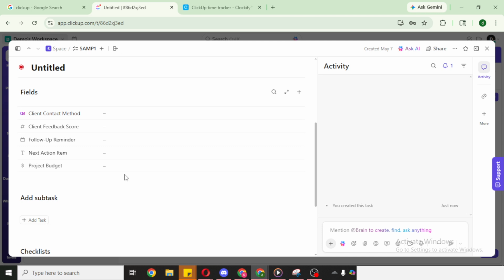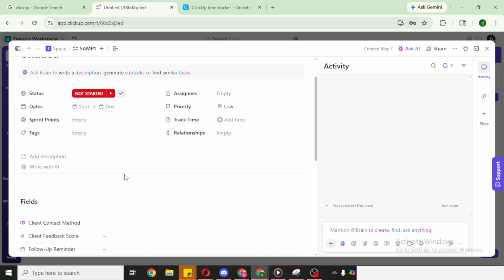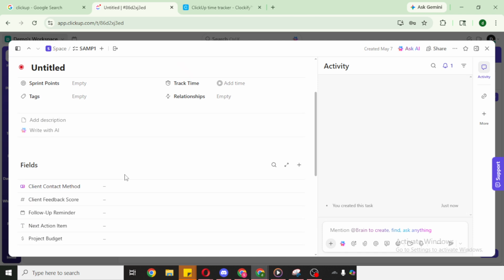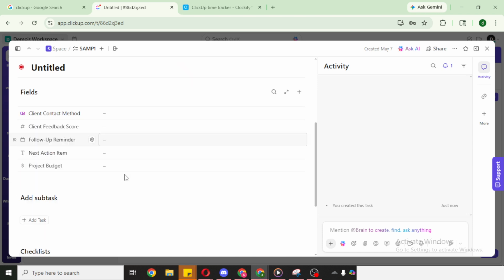You can also add tags to categorize work, attach files like briefs or references, and use any custom fields your team relies on, such as time estimates, budgets, or client names. Only include what's useful, enough detail to steer the work without clutter.